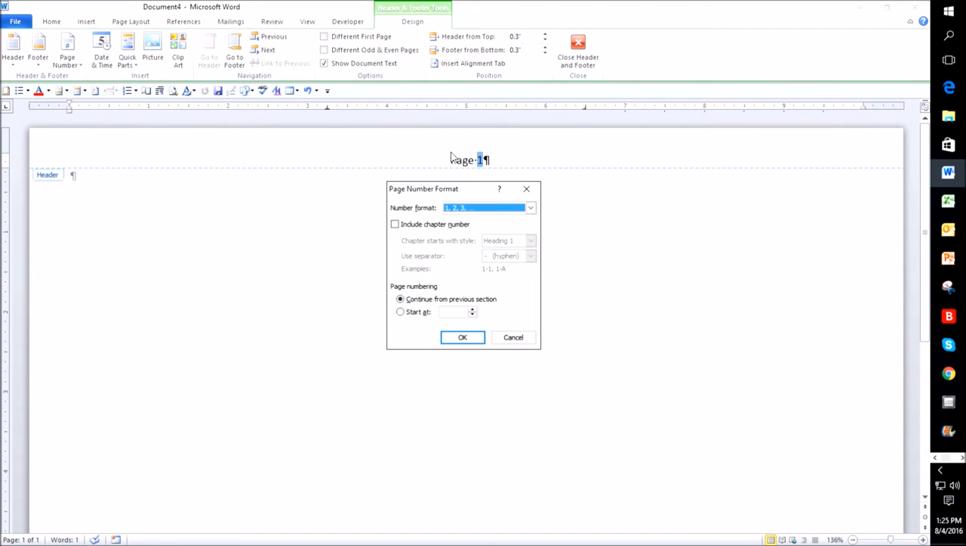Format page number, that's where it is. And what you want to do is pick the start at, and page numbering down at the bottom. You'll see page numbering, and right now it says continue from previous section. That's right here. So I want to get into the start at, and the underlined letter is A. So I will use alt A, and I'll say start at 2.